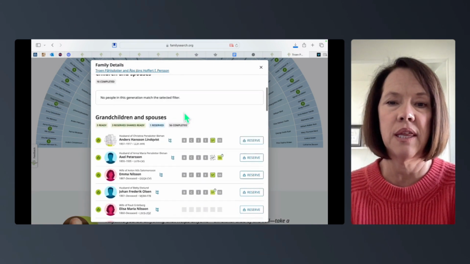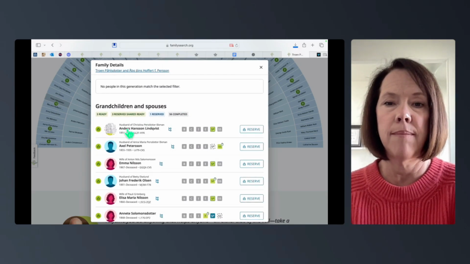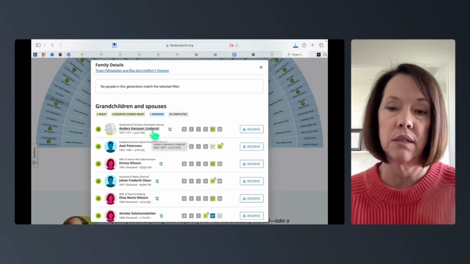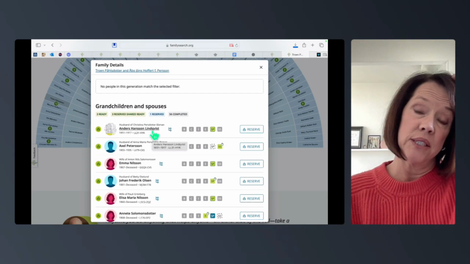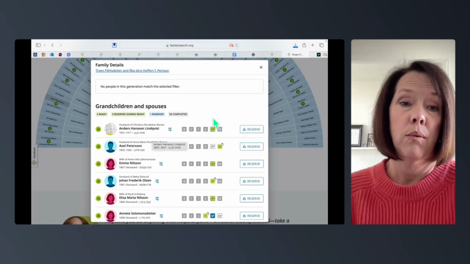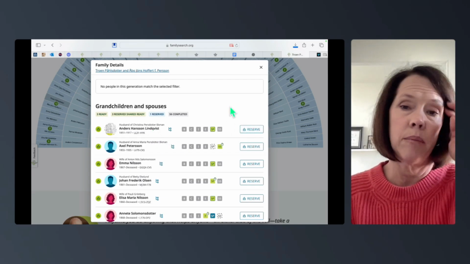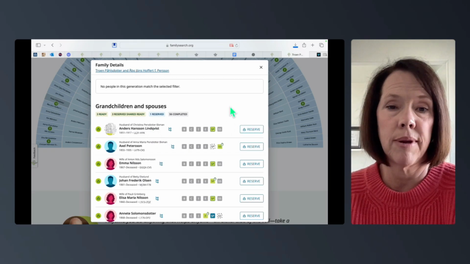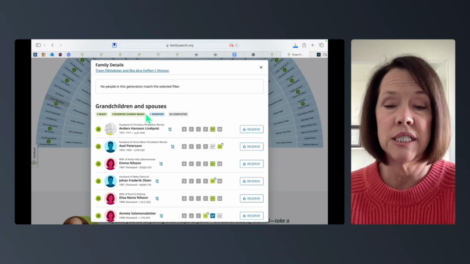So they say that they have found Anders Hansen Lindqvist. He's our first one here. And it looks like he needs sealed to his parents. We have a reserve button, but my recommendation is that you don't just automatically reserve that. Let's go ahead and take a look at him.